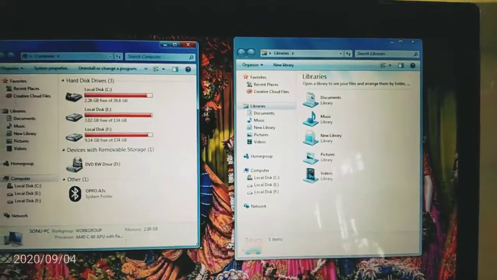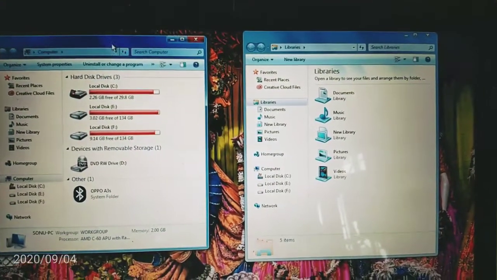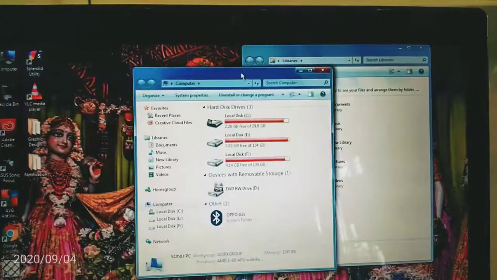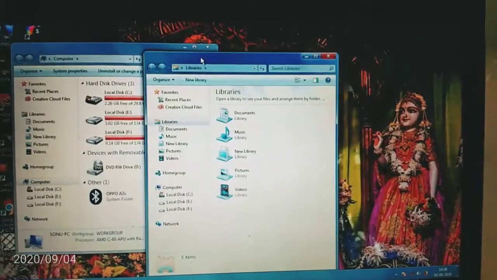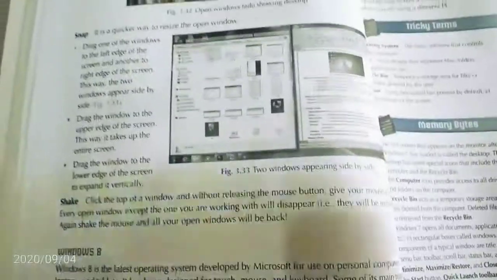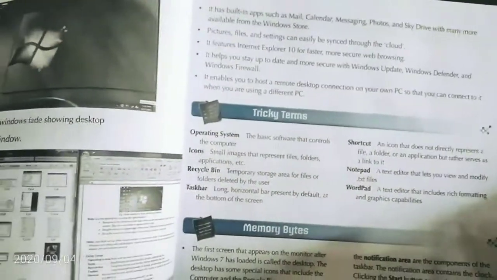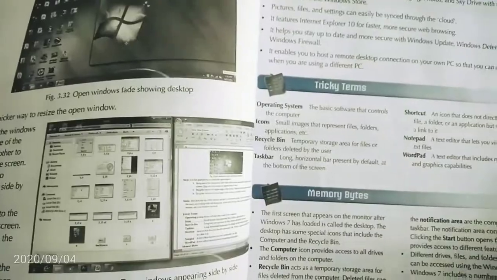The next thing given in the book is Shake. Shake means you can move your window by clicking on the top of the window. By clicking we can shake the window here and there. All these are the functions of Windows 7. Here everything is given, Snap, Shake, and a small introduction about Windows 8 is given. You will read everything here. In this way this chapter is complete. Read everything, and whatever doubt you have, you can ask. Okay, thank you.